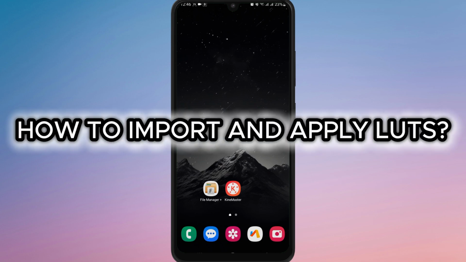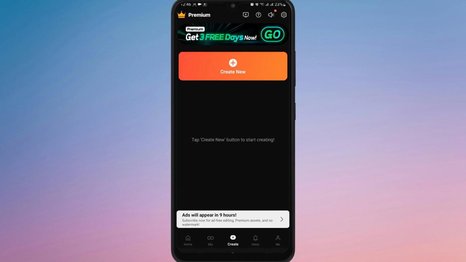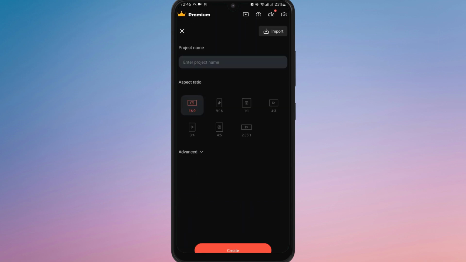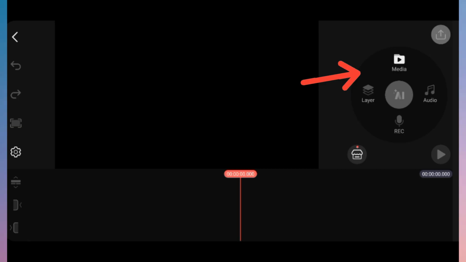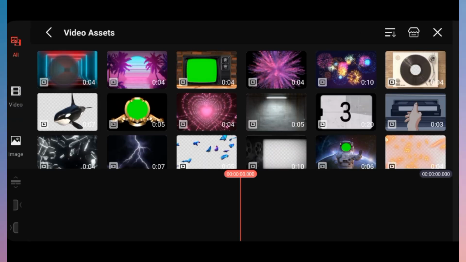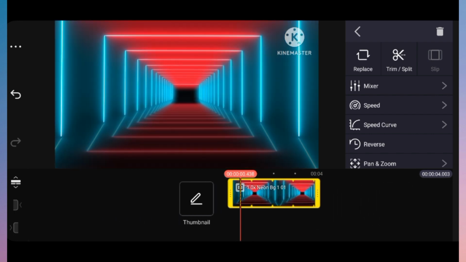How to import and apply LUTs in KineMaster. First of all, open the KineMaster app and start a new project or open an existing one where you want to apply LUTs. Import the video clip you want to color grade by tapping the media button and selecting your footage. Next, tap on the video layer to open the editing options.